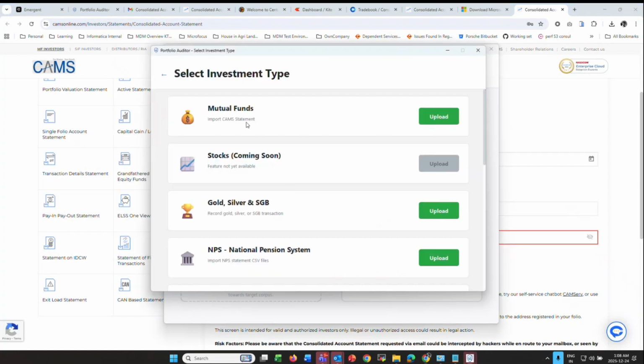So now we have done the mutual fund transactions. Now, as I said, in this version we have enabled new assets: you can track gold, silver, and SGB transactions as well as NPS transactions. So for gold, silver and SGB transactions, click upload.